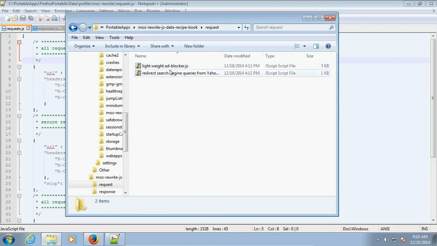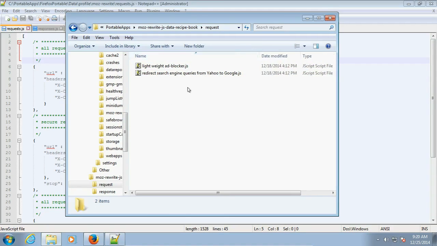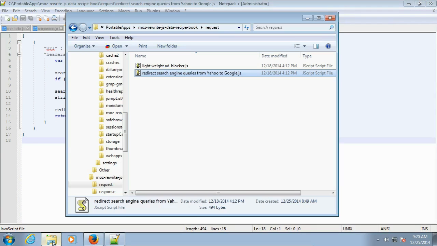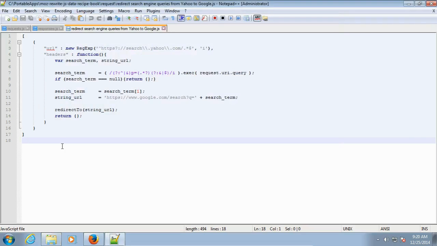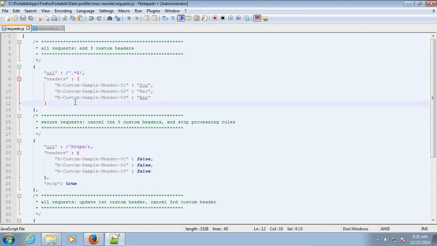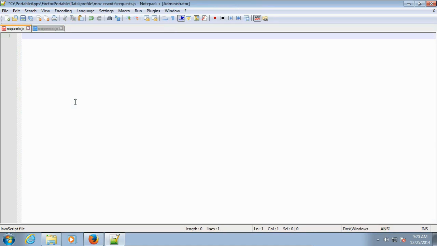Okay, this one should be fun. Redirect search engine queries from Yahoo to Google. I'm just going to use it verbatim. I'm just going to copy the whole thing and move over to requests. Just delete all of that, paste it, save.